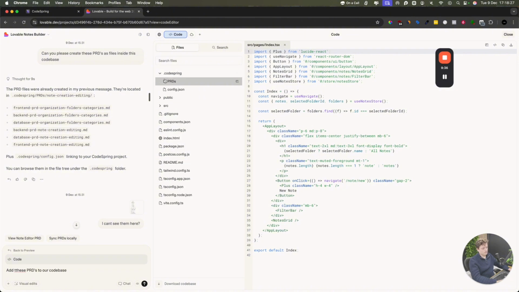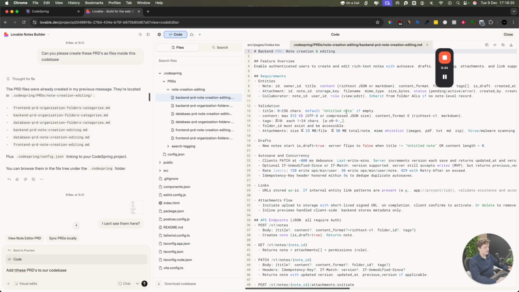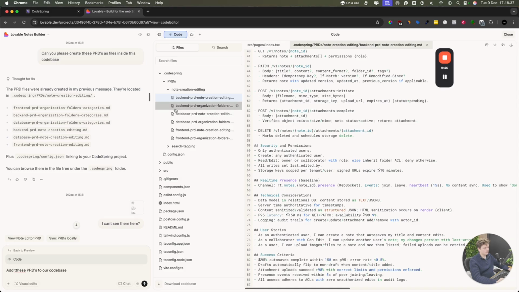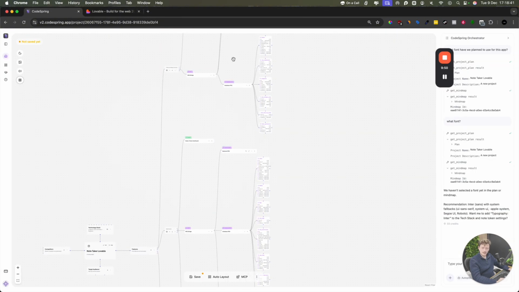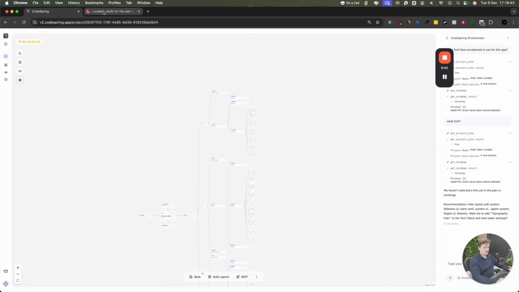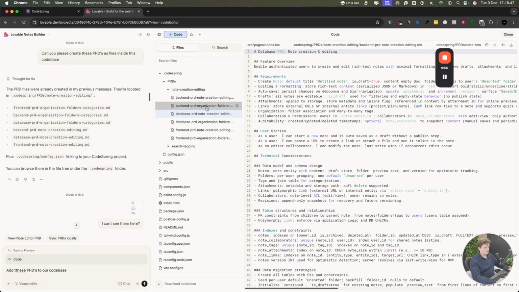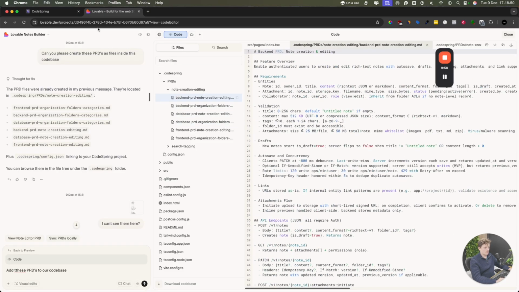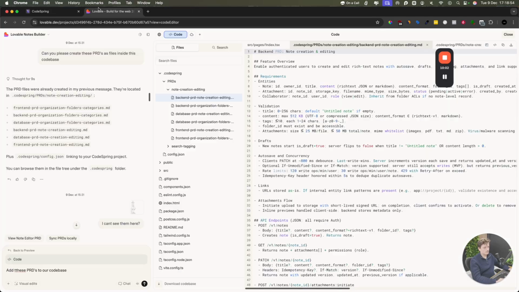So we've got .CodeSpring PRDs, note creation editing. Okay, and we've also got search tagging. So these are the product requirement docs that it created. Essentially these ones here, these documents that explain how to build our app, are all of these ones that you see inside your project plan. Whereas typically in the past, if you create product requirement docs, it looks really ugly like this. It's very hard to keep track of everything. You can now see those visually in your mind map here, which is incredibly exciting.